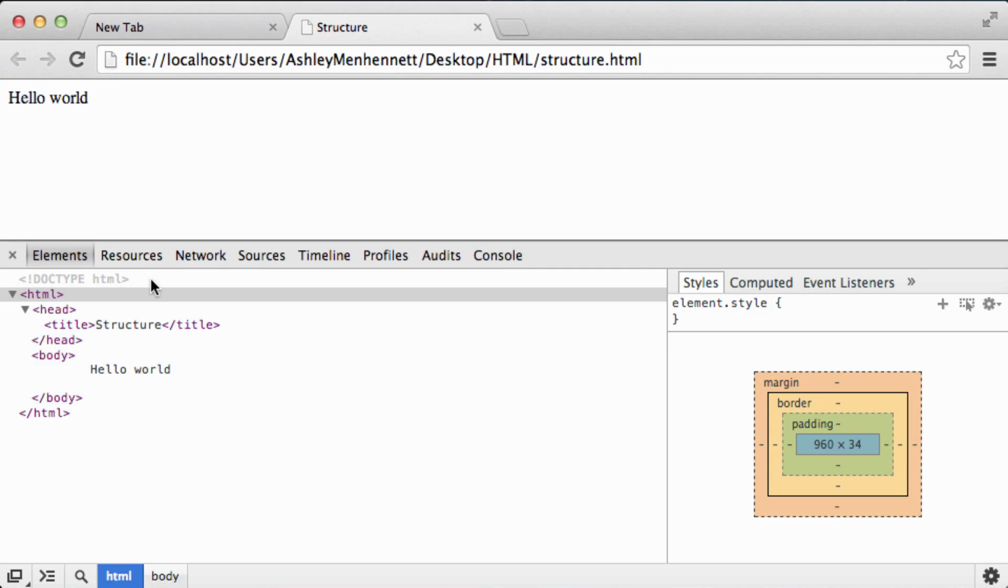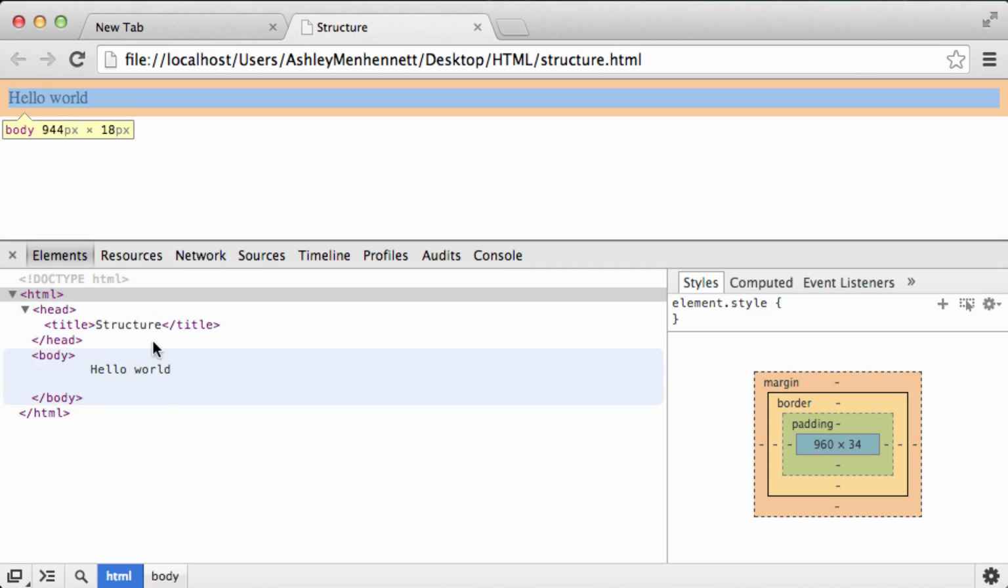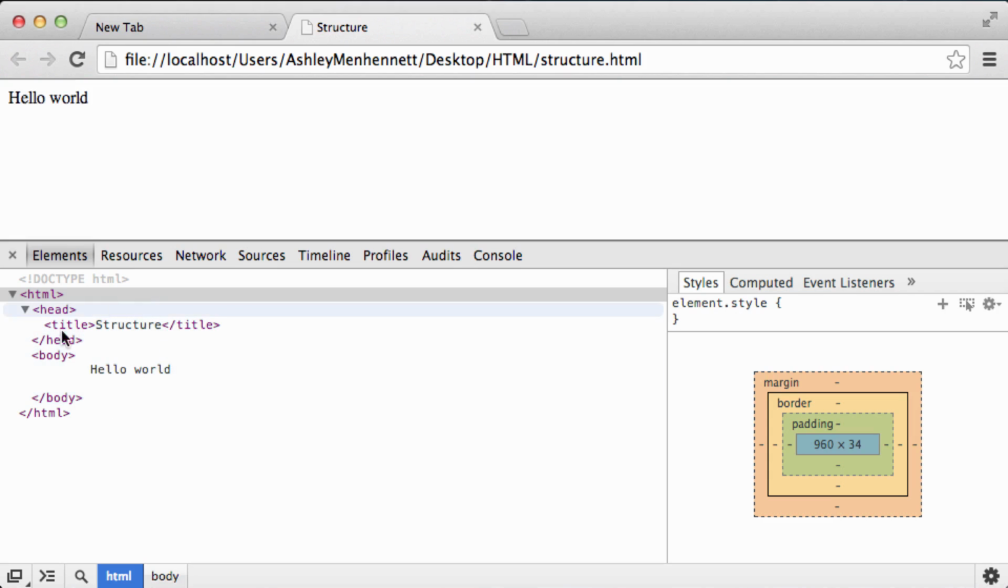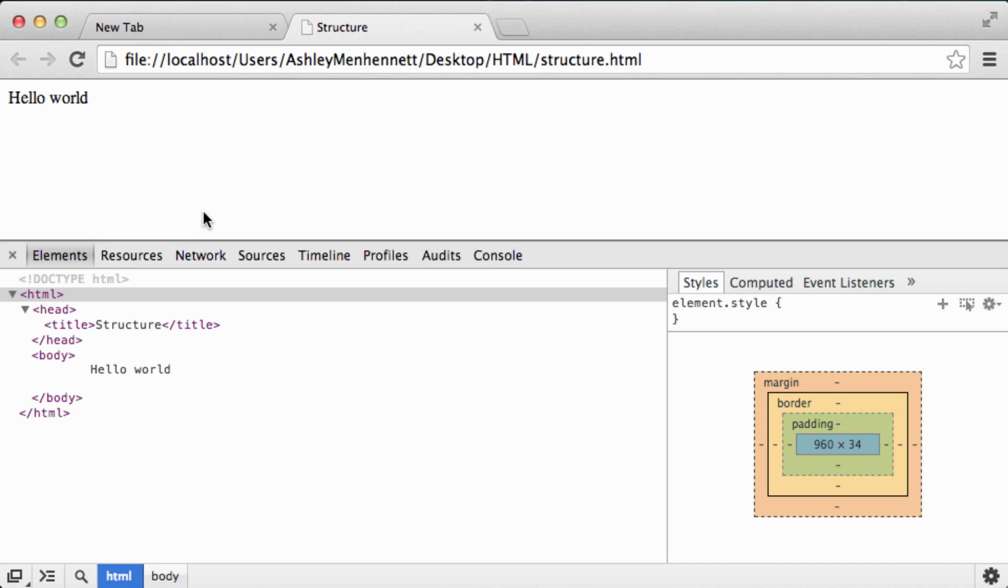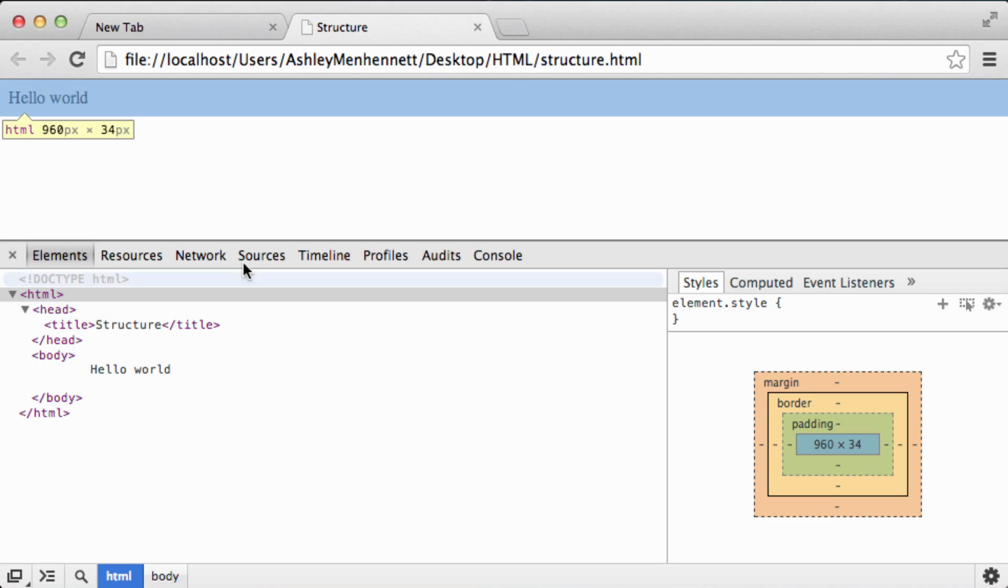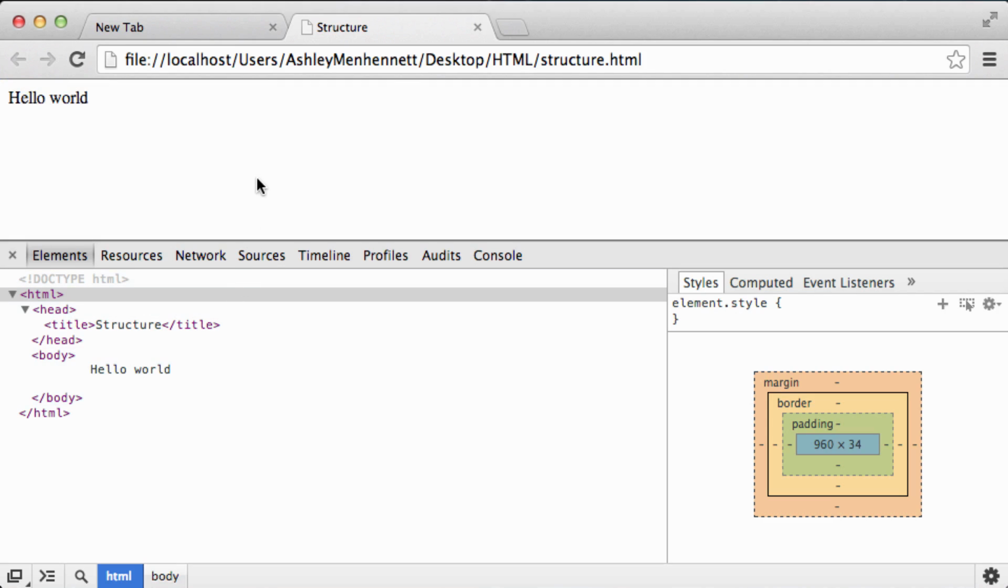So it's important to note that this structured representation of the document that is loaded in the browser can be very different to the actual source. In this case, we won't see any difference between what is loaded up in the Elements panel and the actual source. But as you start to work with scripting languages and start manipulating the DOM, there will be a vast difference between the actual source code and what is contained within the document object model.